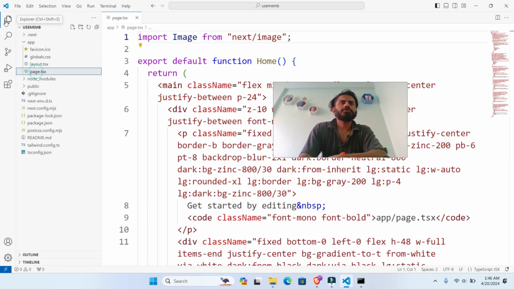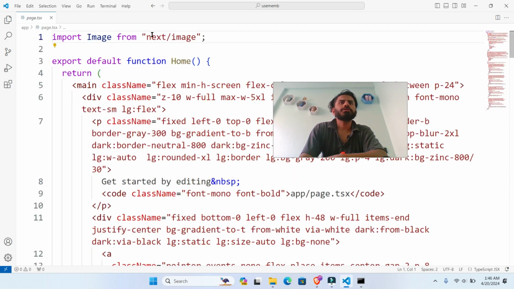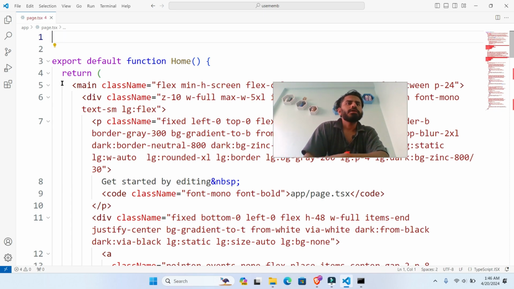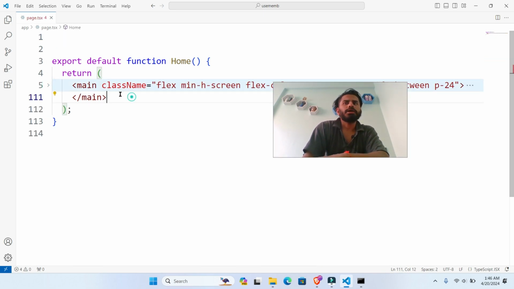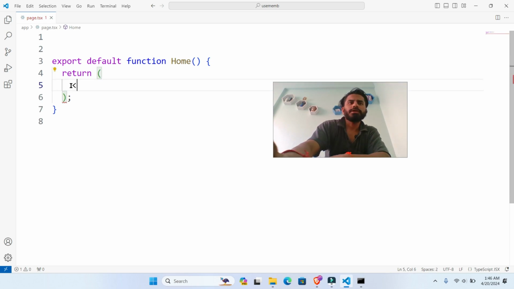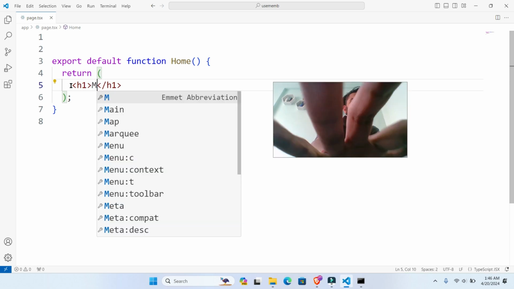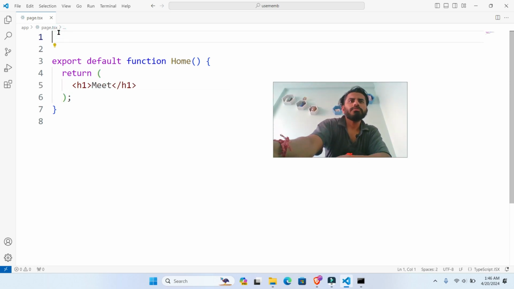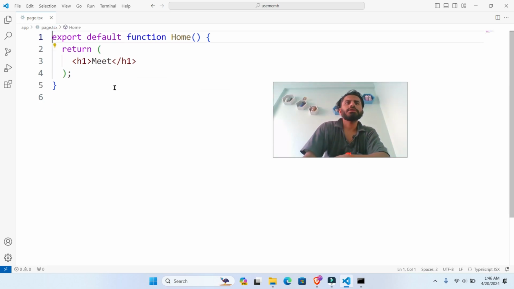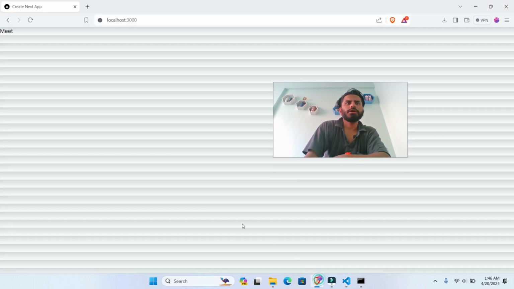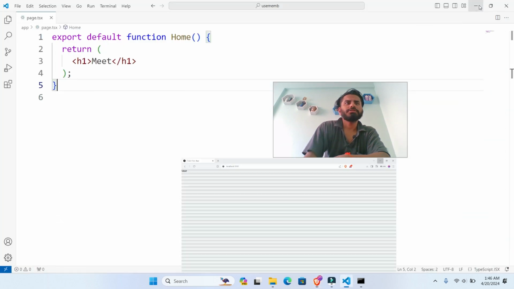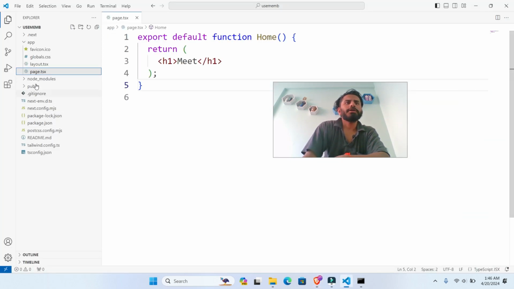First of all, let's clean up this thing. I don't need the Next.js default content, so I will be removing this, and I have this main, and I am going to delete this. Instead of that, I will be putting one h1 tag, and here let's write something like meet. I have removed everything, and if you see, meet is coming, but what is this that is also coming? Okay, let me fix that as well.